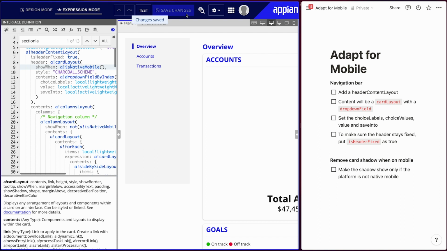Just make sure that you're taking mobile into consideration. You don't need to make lots of changes. Appian is natively responsive, but sometimes you do want to tweak a couple of things to make sure that it works.